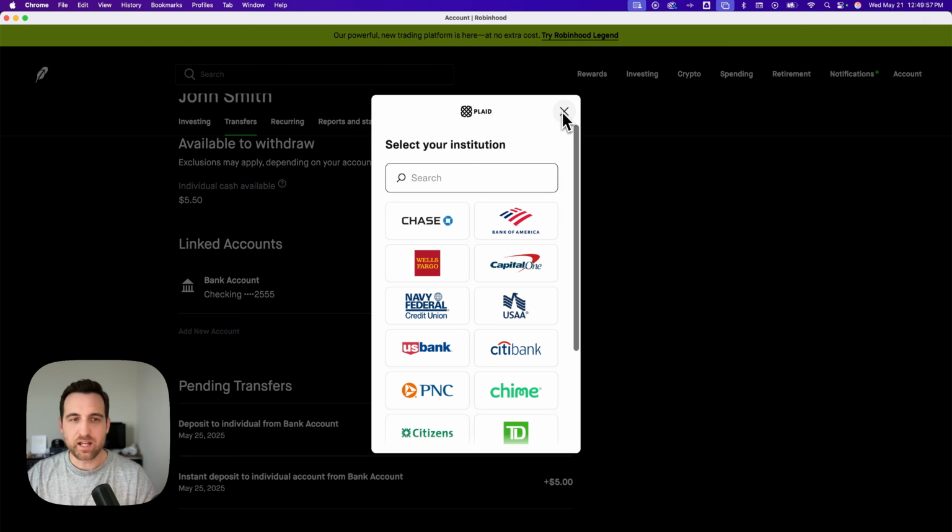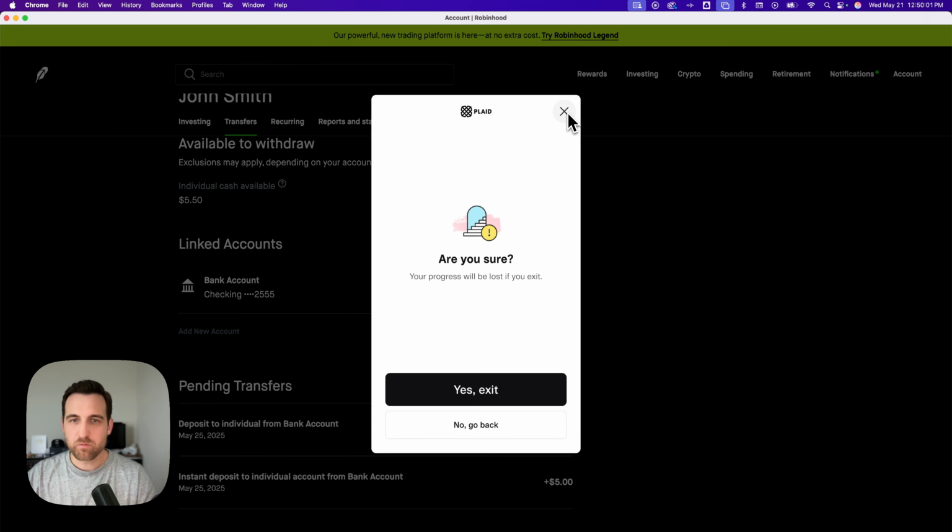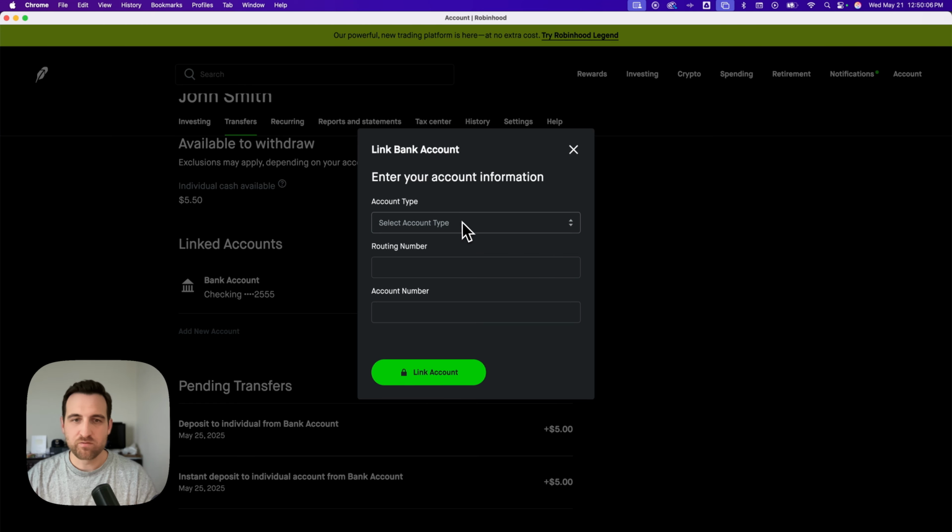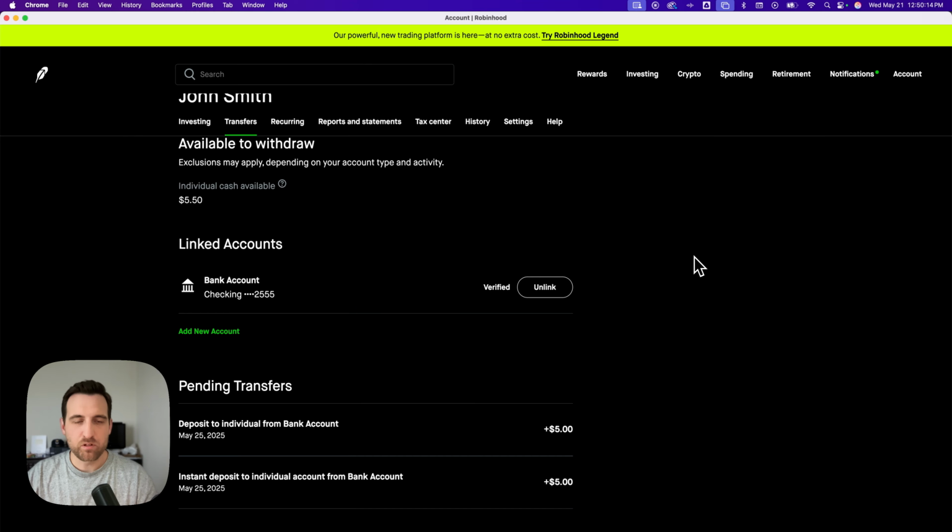Once you've done that, that will allow you to do instant deposits. So that's probably why instant deposit is not available for you. In the past, if you linked your account just using routing number and account number, they won't be able to do instant deposits doing that. So you have to do it with Plaid in that flow that we just showed you. So if it's an old account that you have linked, that might be why instant deposit is not available. And that's how you can fix it here on Robinhood.